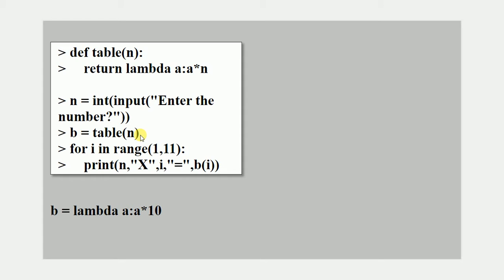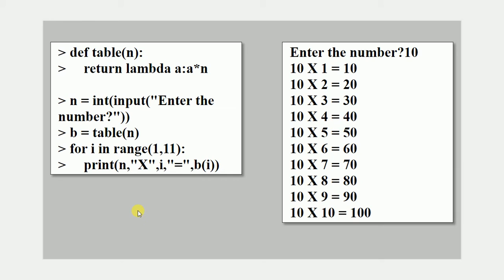After that, for i in range of 1 to 11, it will go from 1 to 10, because as we know, the range function excludes the second value, so it will go till 10. Print n into i equal to b of i. So one by one, the values 1, 2, 3, 4 will go to our lambda function. The first one will go, so 1 into 10, and it will give the result like that. Here n equal to 10, so 10 into i will be 1, 2, 3, 4, it iterates, equal to b of i. The main role of lambda is here, b of i: b of 1, b of 2, b of 3. So it will give the value.